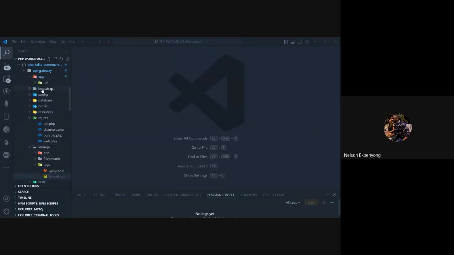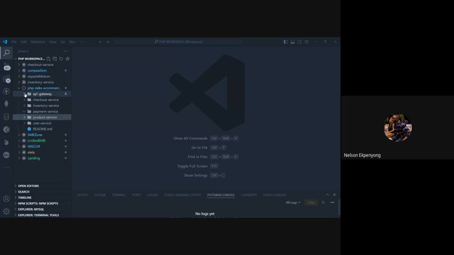So this is the API gateway. This is the checkout service. This is the inventory service. This is the payment service. And then this is the product service. And this is the user service. All right. Let me share my entire screen so that it will work. Stop the share. Share again. Share my entire screen.